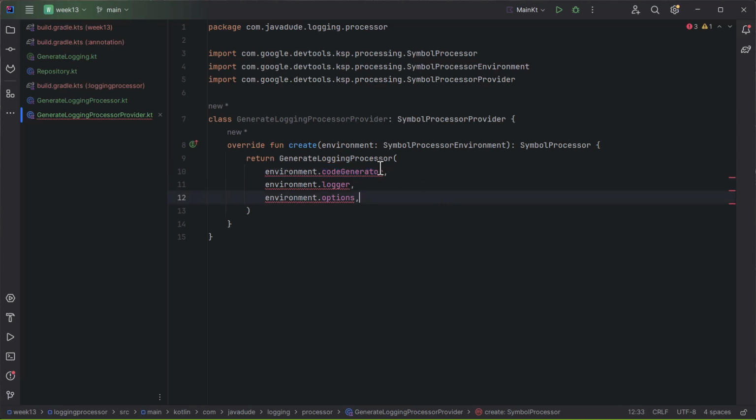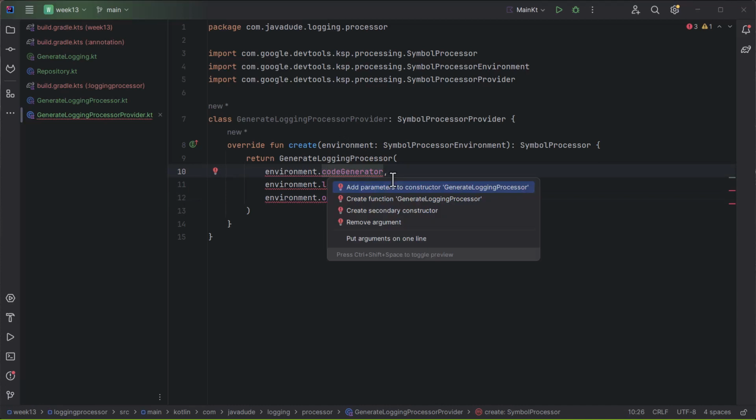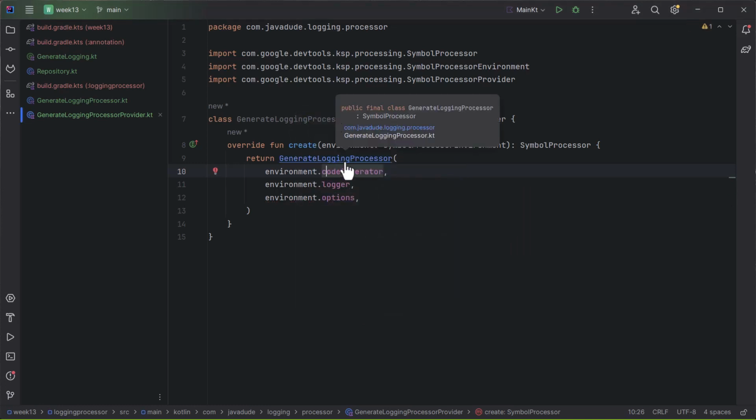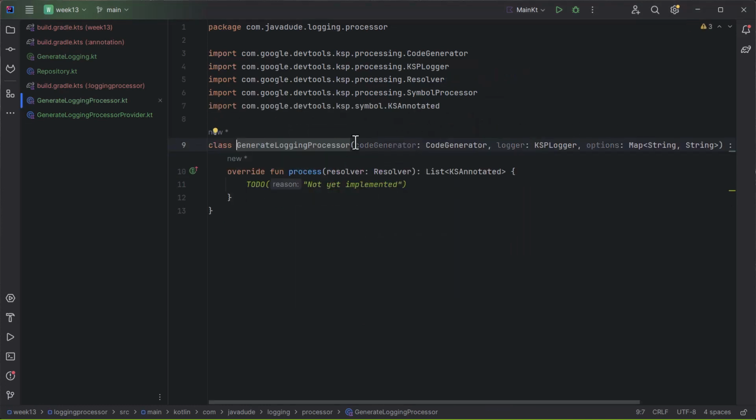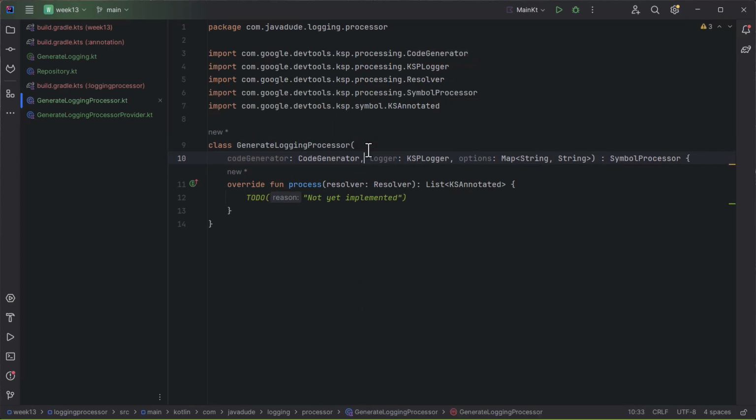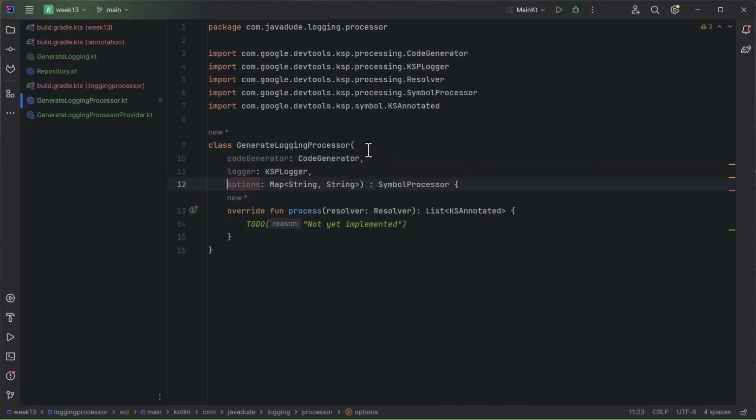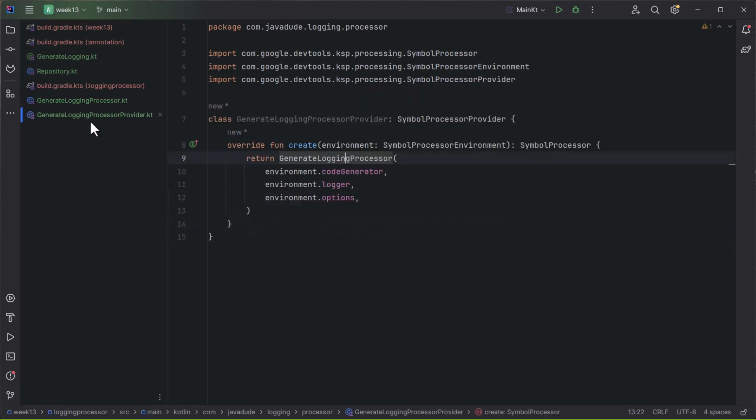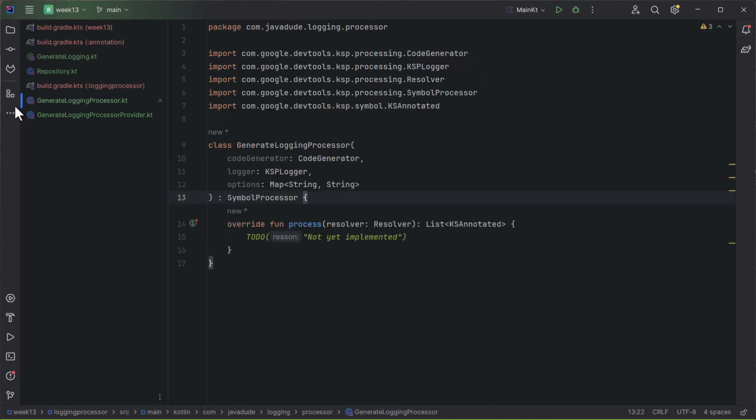Now, of course, they aren't defined in the processor, so if I click on this and Alt-Enter, I can say Add Parameters to Constructor, boom, and hit Refactor. And if we go back to our logging processor, we now see that we have those extra parameters. I'll just clean things up a little bit here. There we go. So the provider is going to create the instance of this processor for us.